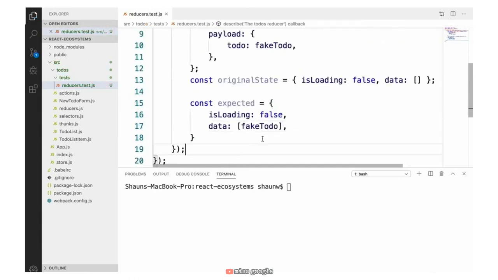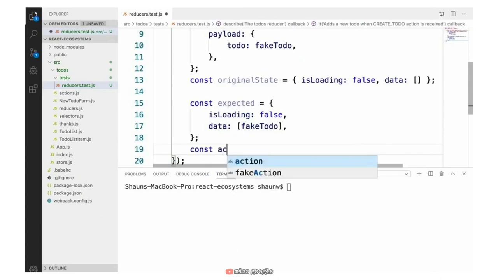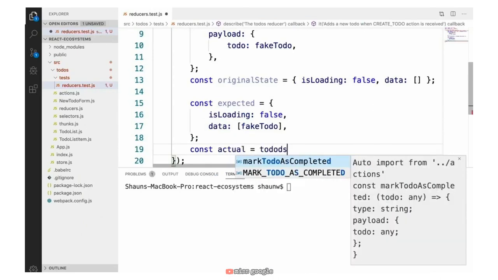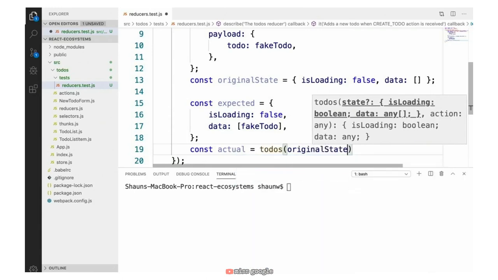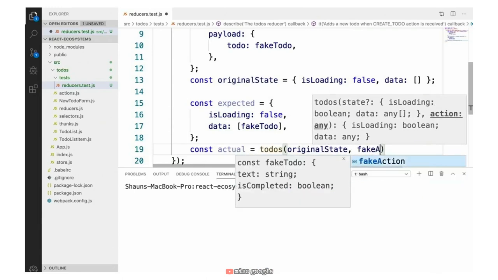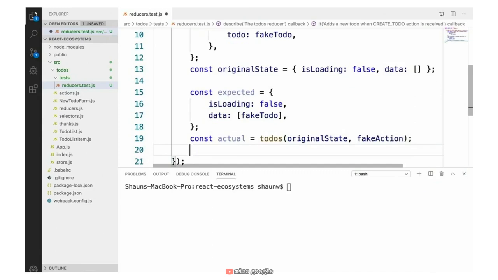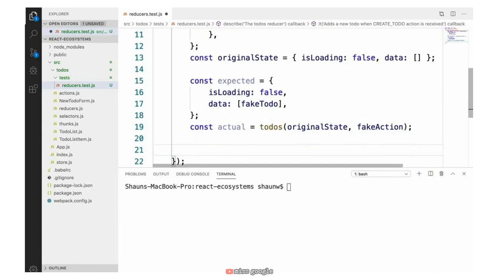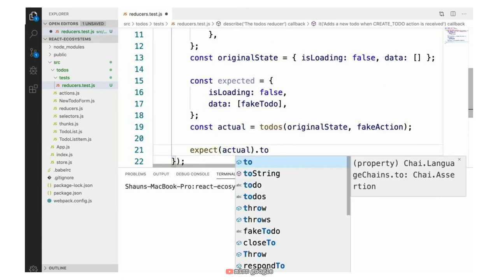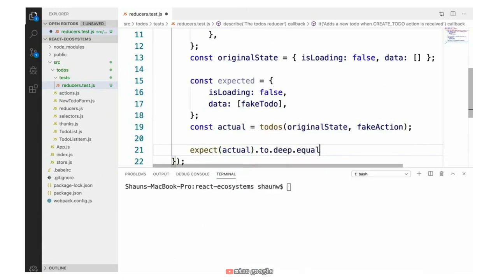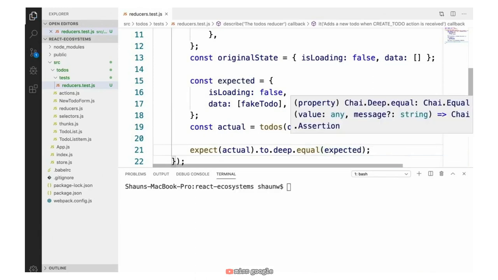And now that we've defined the expected value, we're going to get the actual value that our to-dos reducer returns in this situation. We're going to say const actual equals todos, originalState and fakeAction. And last but not least, we're going to use Chai to compare our actual and expected results like this. We say expect actual to deep equal. It's very important that we do deep equal here. Expected.